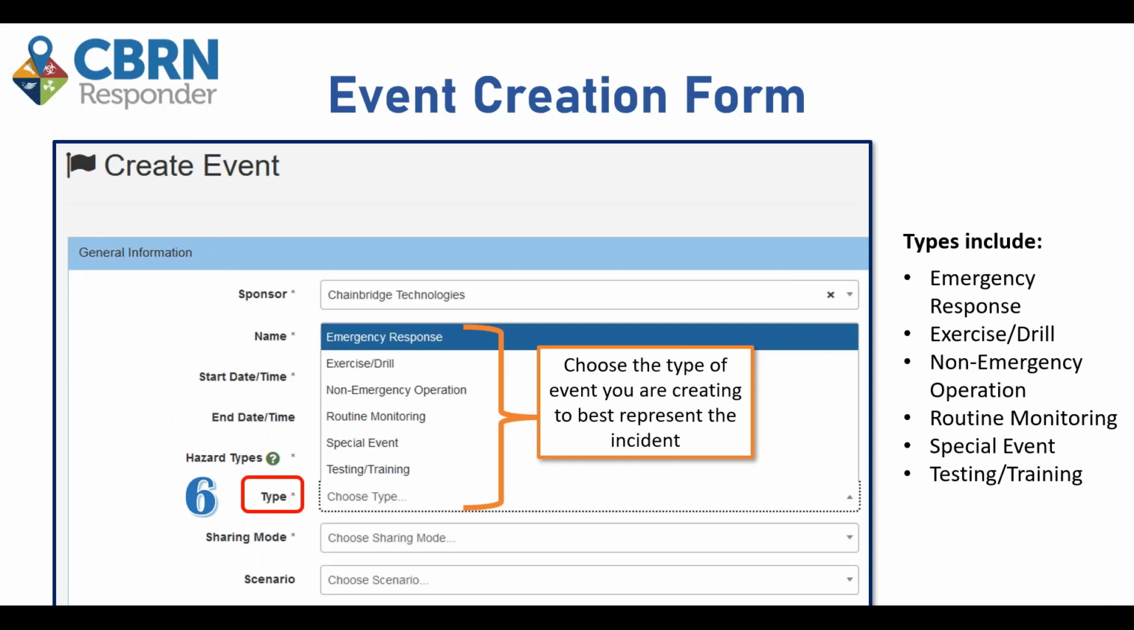The next required field is type. So this is the type of event that you are creating to best represent the incident. We do have 6 different types for you to choose from: emergency response, exercise, drill, non-emergency operation, routine monitoring, special event, and testing and training. So here you can specify which of those is the event type you're creating.